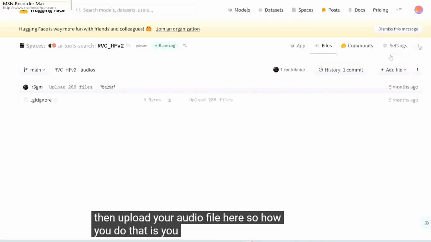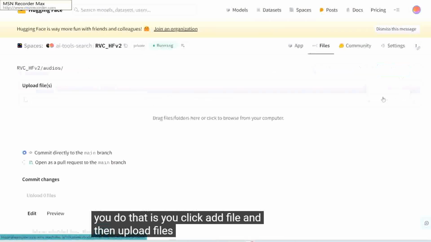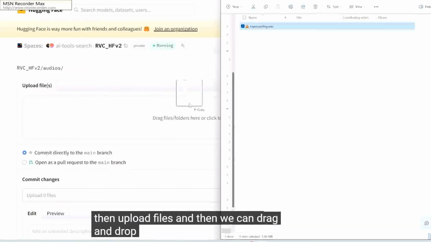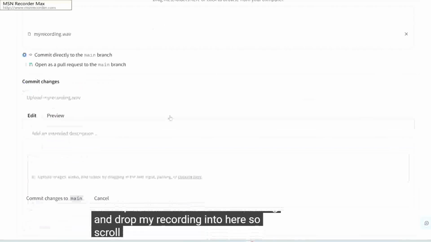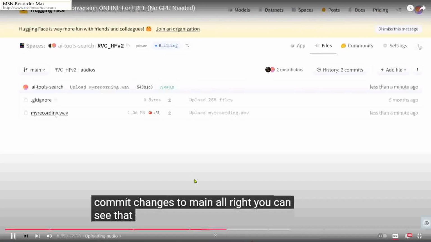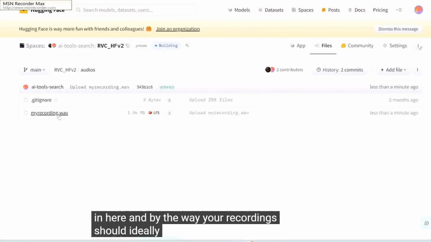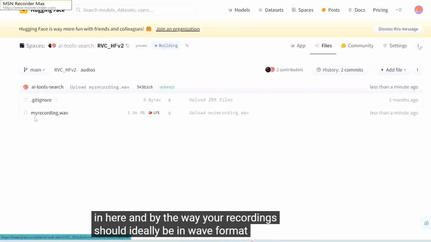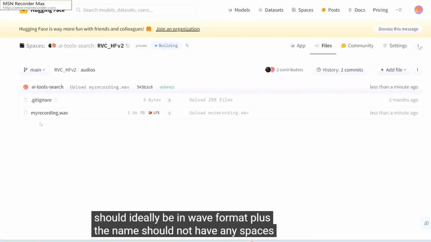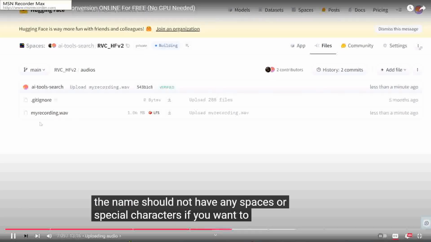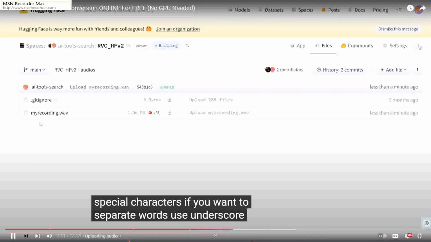So how you do that is you click Add File and then Upload Files, and then we can drag and drop my recording into here. So scroll all the way down and then click Commit Changes to Main. All right, you can see that my recording.wav is now in here. And by the way, your recordings should ideally be in WAV format. Plus, the name should not have any spaces or special characters. If you want to separate words, use underscore instead of spaces.